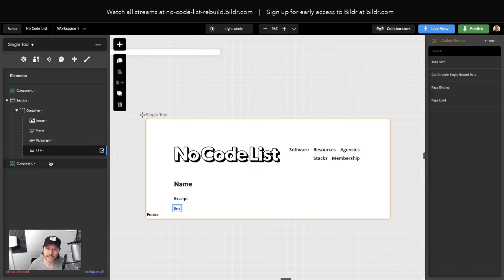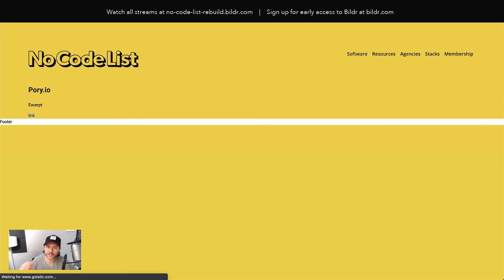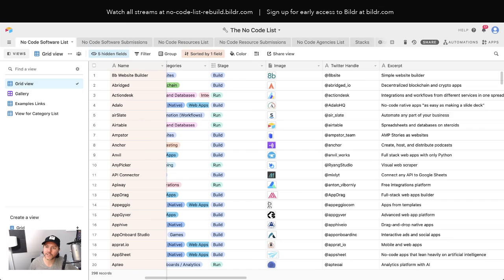And then link. I guess I want to display the link, so we'll set the display of the link using website. Let's see, airtable record. I think it's not website. I think it's website formatted, but let's see what this does. So it's like an unformatted website, I'd call it, where it's referencing the ref no code list. This is what people click on, but I have another field.